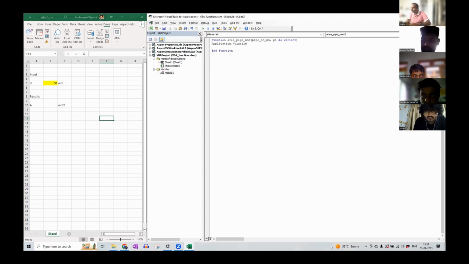Then single quote, Objective. If you start with a single quote, that means the rest of the statement is going to be a comment. It will not take part in the coding or calculation. Type Objective.